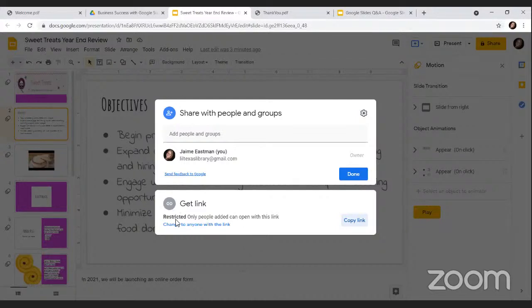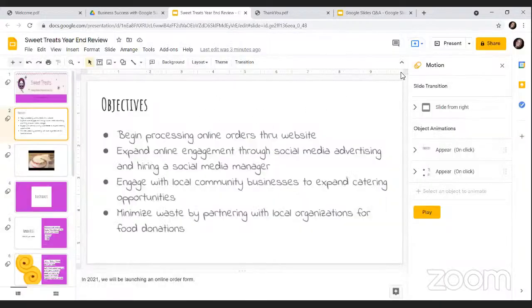And I have the options of either making it restricted so that only somebody who has been added to my document can use that link, or I can make it so that anyone who has that link can get in and view the file. And that's just a way for you to be able to share your content.